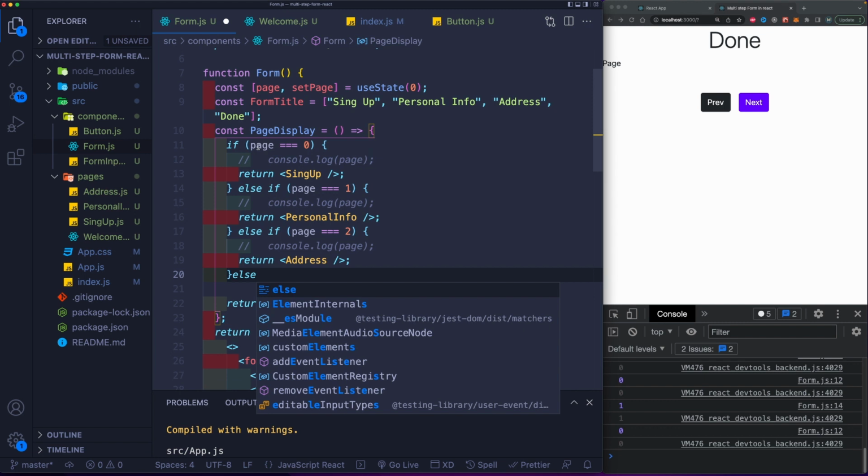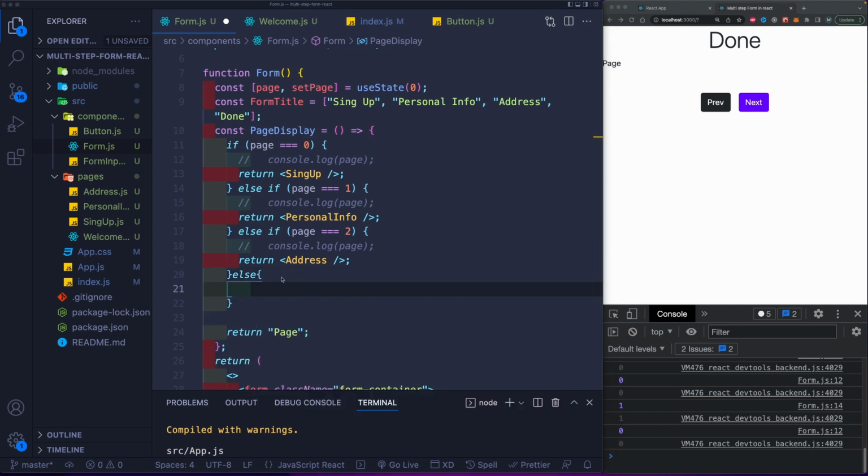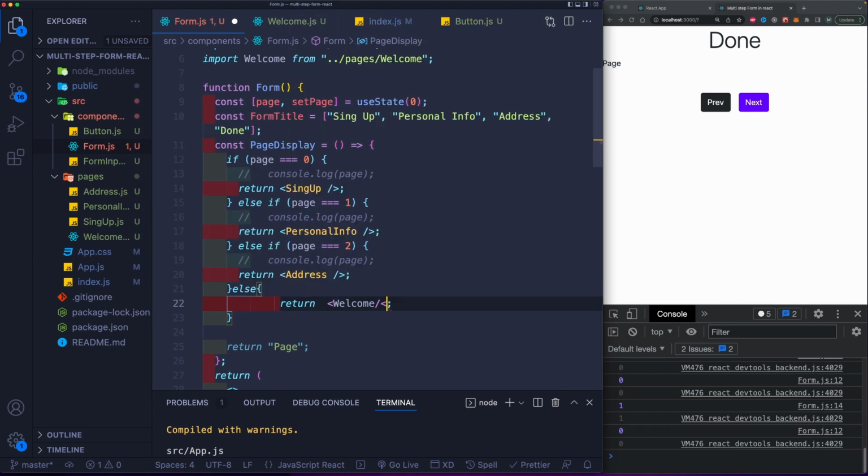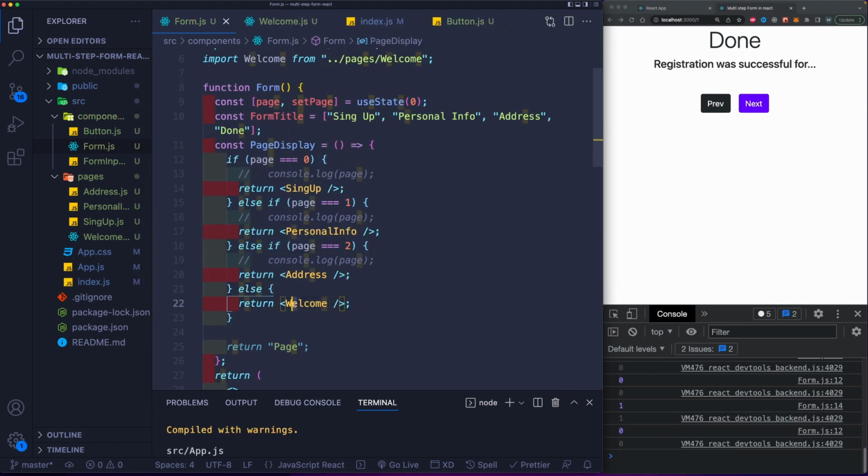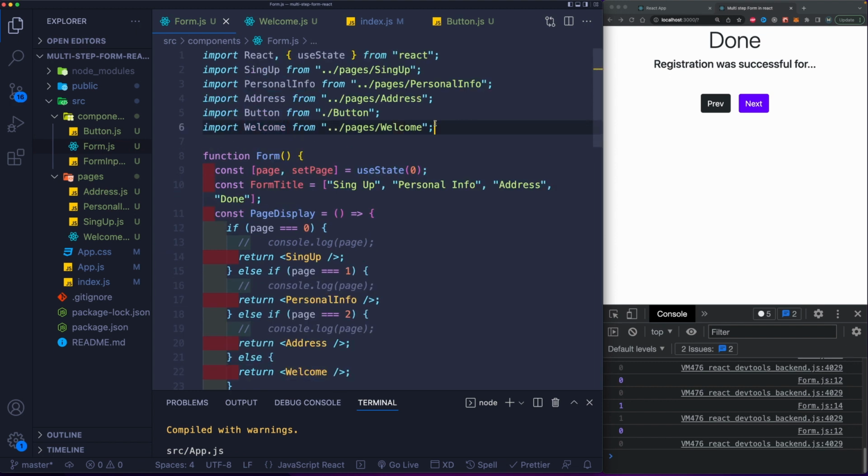So right in our page display, we will return, well, not you, but we're going to return our welcome, and there we go. Now remember, this is automatically imported up here. If it didn't import for you, then you need to import welcome from .pages, because you need to move out of the components and into the pages and welcome. You can see here we're already on our register was successful.